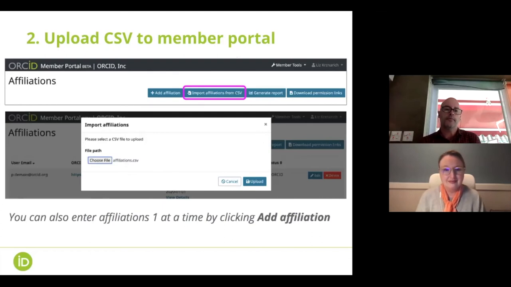So back to the portal. We've got our CSV populated. And you can see that you have a familiar upload from a local file pop-up. Then if we click import affiliations from CSV, this is how you upload them into the member portal. Let's say you only have one person that you want to add an affiliation to. There's also that add affiliation button to do one individual affiliation at a time.